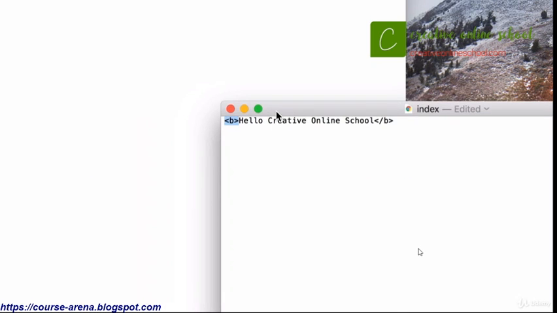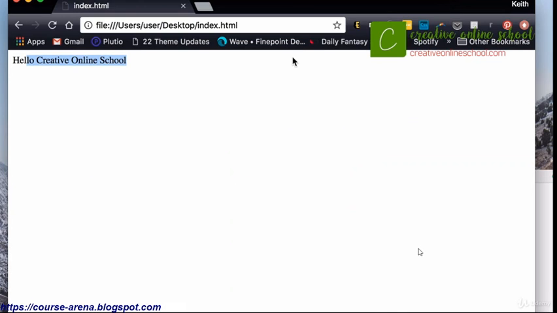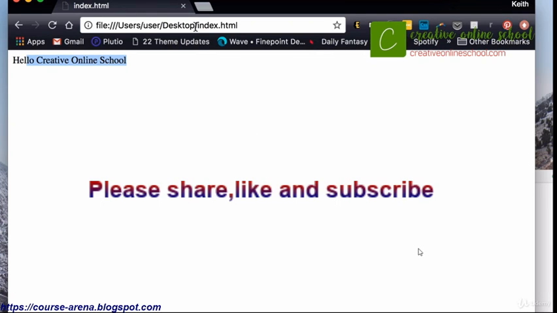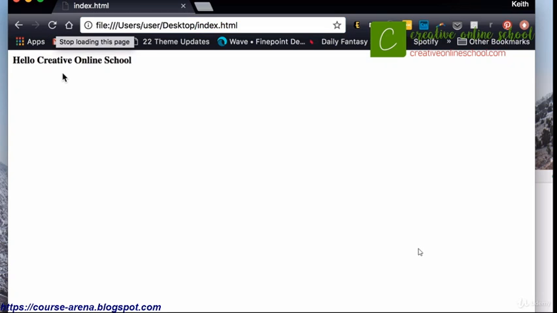So I'm going to save my file here, and I'm going to come back to my browser window, and because it's still referencing that same file, I haven't changed the name of it or anything like that, all I should have to do is click on my refresh button here, and you'll see my text got bold. So that's just a taste of what we're going to be doing in the rest of this HTML class.